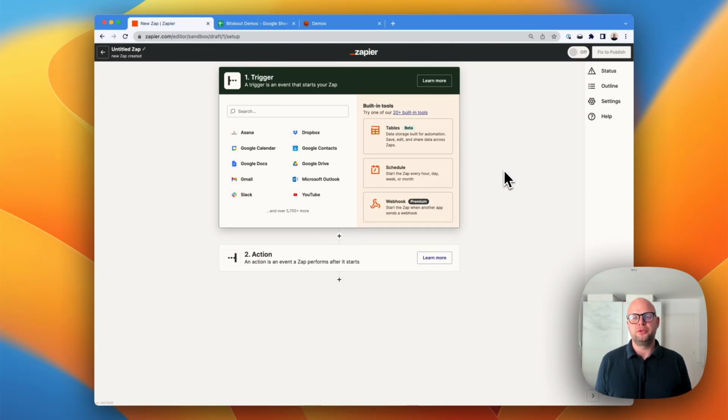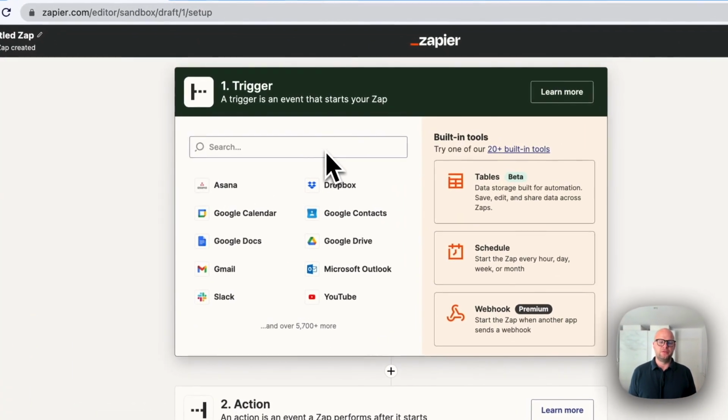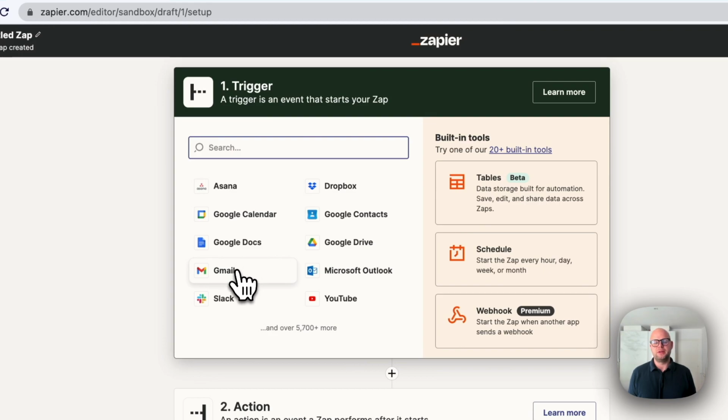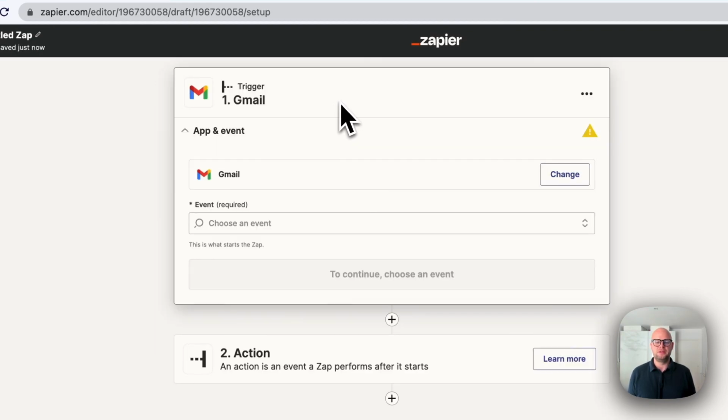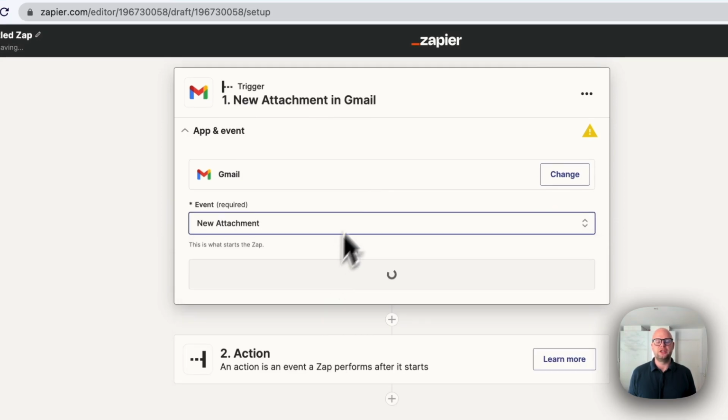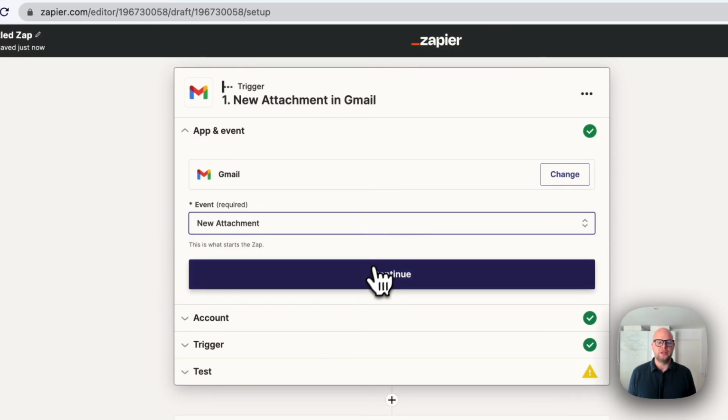In this video I wanted to show you how you can extract data from invoices that come to your Gmail into your Notion database. So the first step that we need to do in Zapier is create a trigger. That means the Zap will react on this event. In this case our event is new attachment, not new email, new attachment.